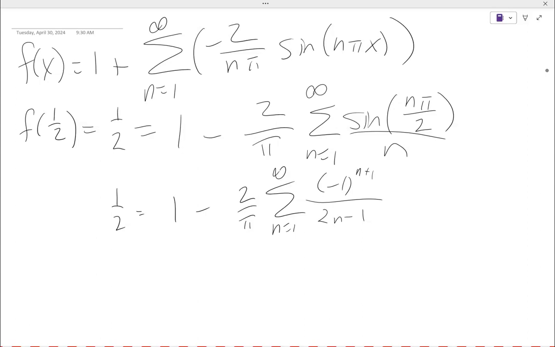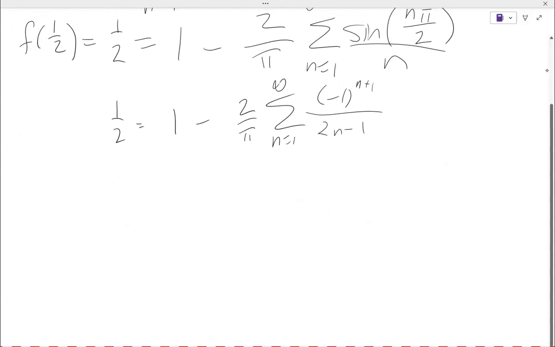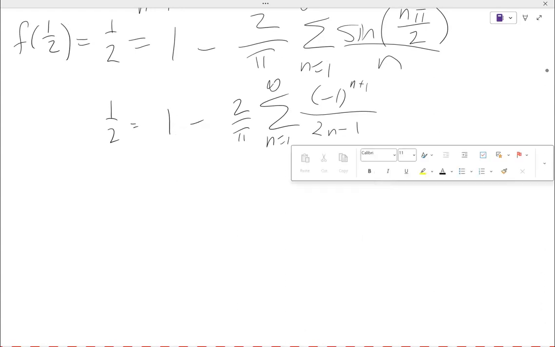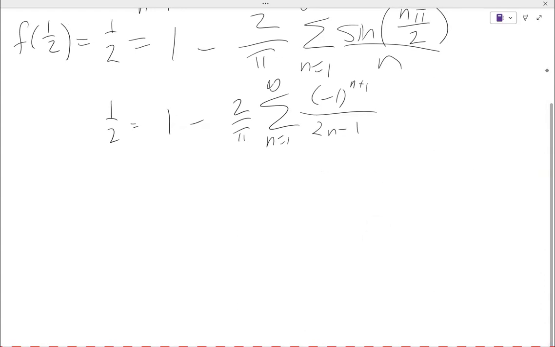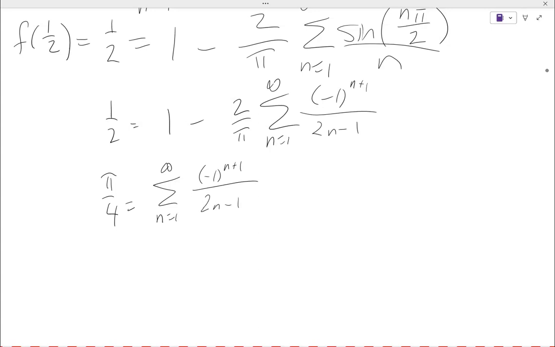Now, if we solve for the series, we subtract 1 over, we get negative 1/2, right? If I subtract the 1 over, I'll get negative 1/2. Multiply by negative pi over 2, we'll get pi over 4. And I think we had come up with this one before as well. This is your alternating sum of the reciprocals of the odds. So it'll be pi over 4.